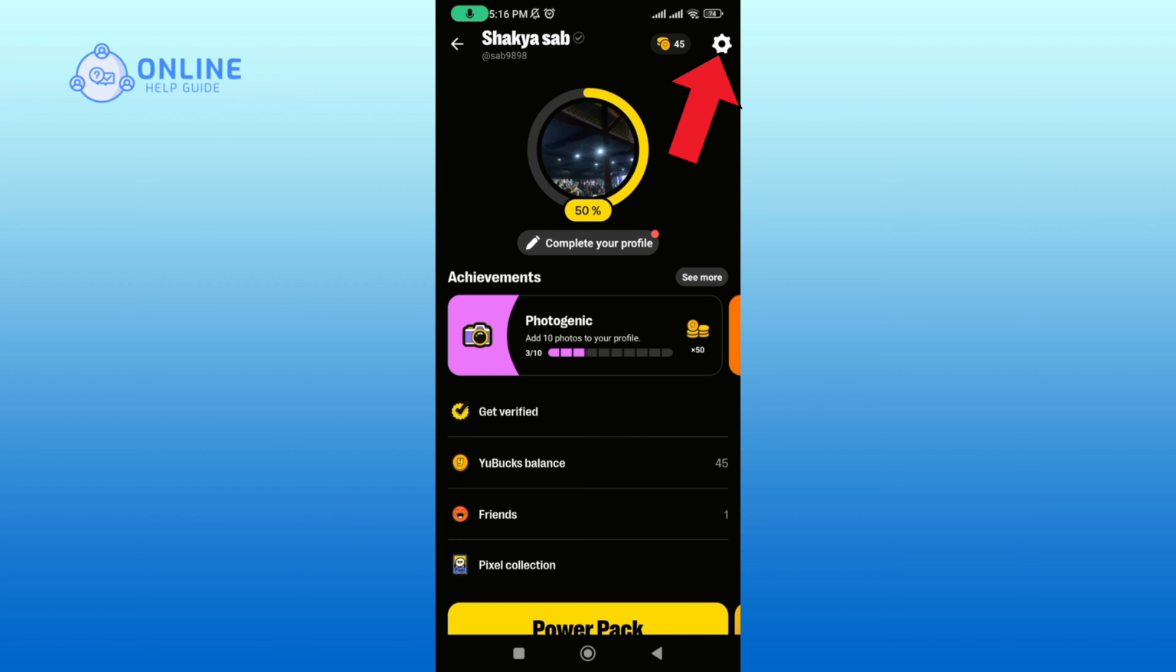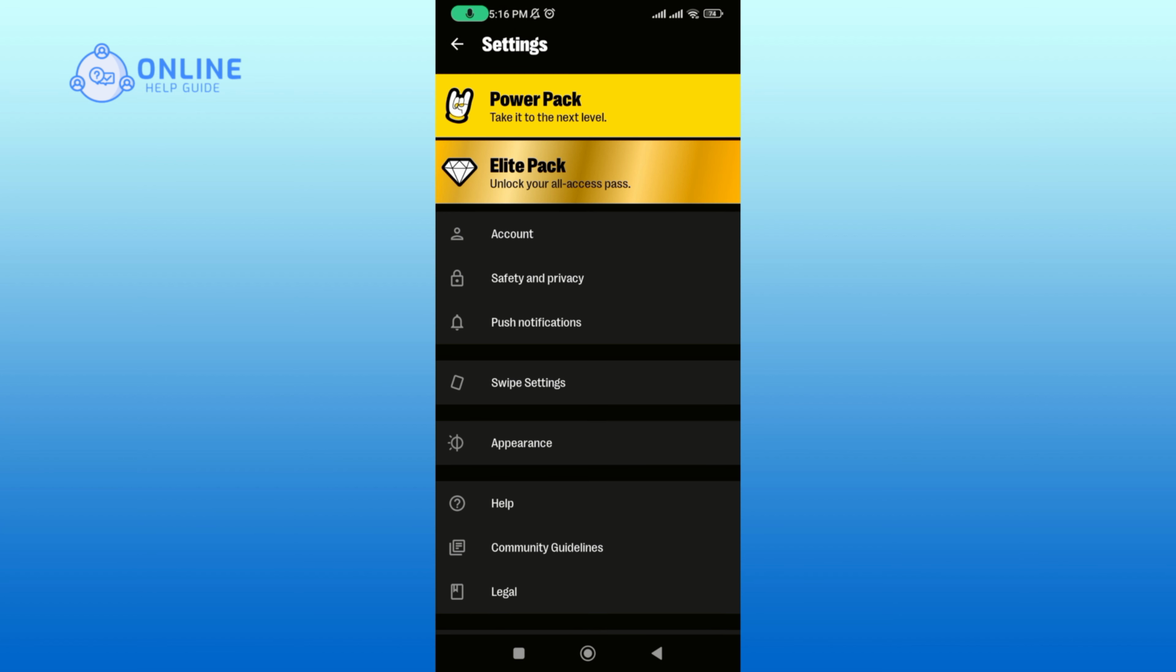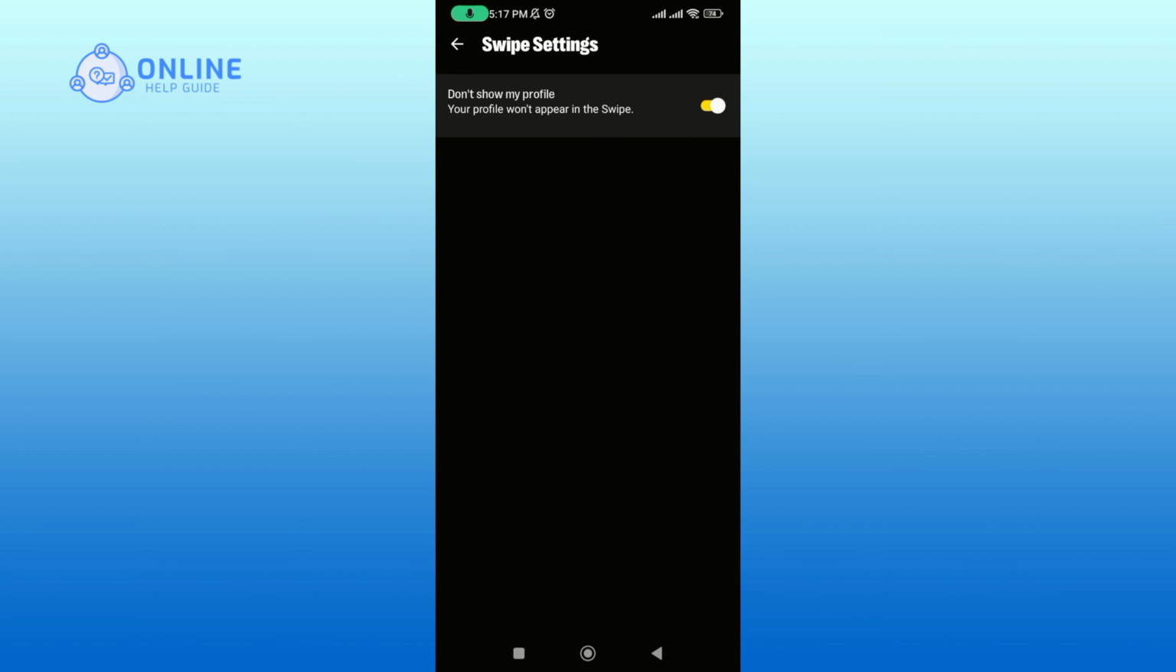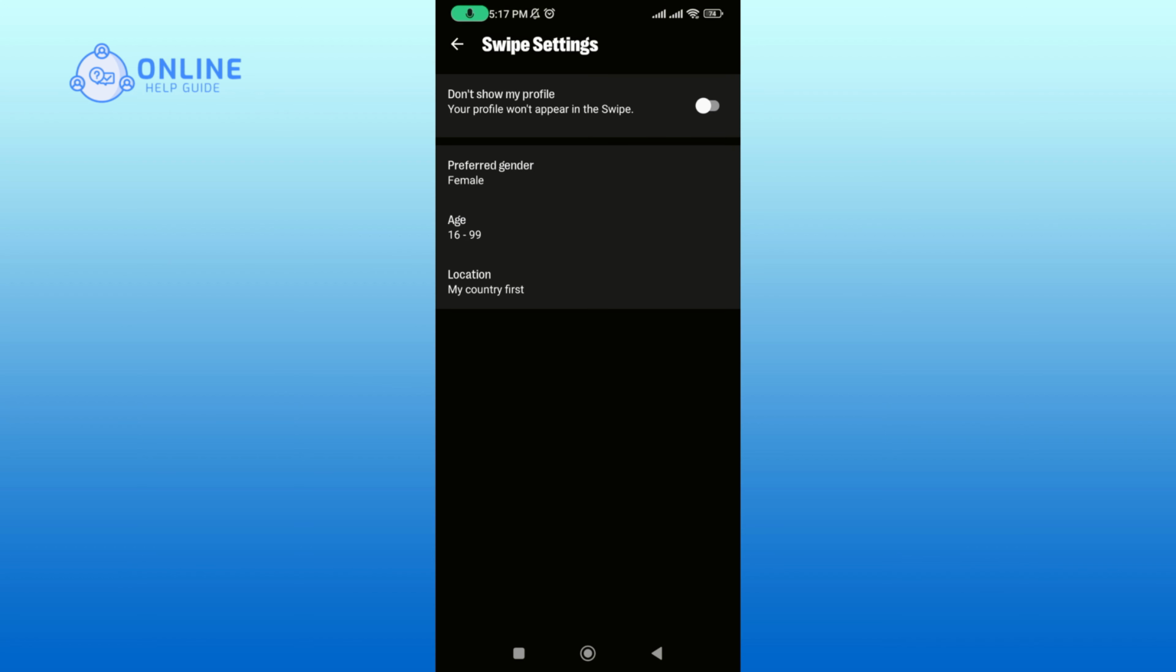Tap on the gear icon at the top right corner of your screen. Now tap on Swipe Settings option. Now disable Don't Show My Profile option. And this is how you can unhide profile from swipe on Yubo.